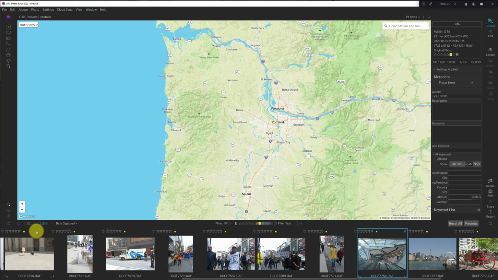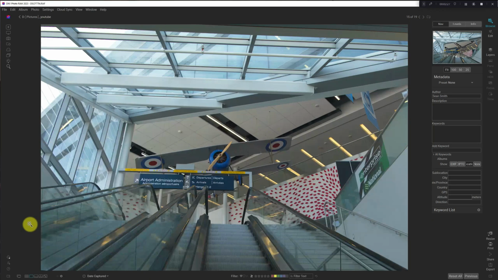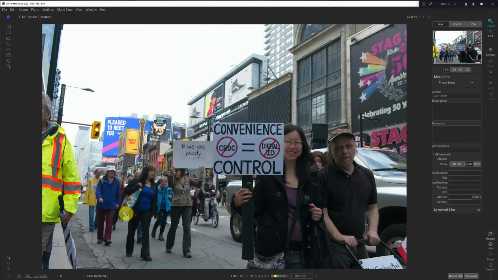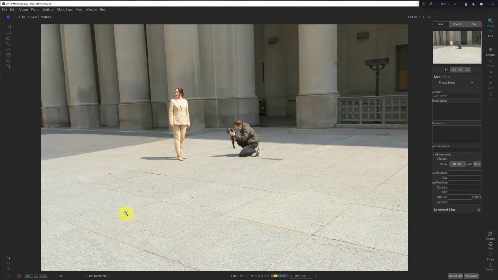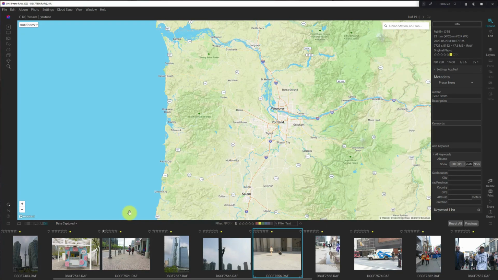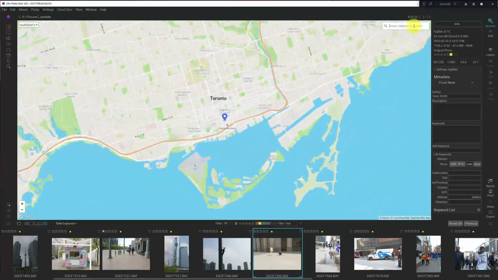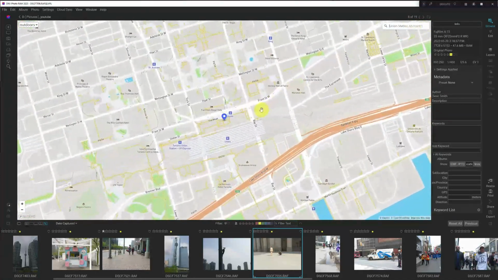So let's go back first, and I'm going to choose a photo that I know exactly where it was shot. All right, this one. This was shot directly in front of Union Station, downtown Toronto. So let's go back to map mode, and I'll just type in Union Station, Toronto. And it's going to zoom right in to that on the map.